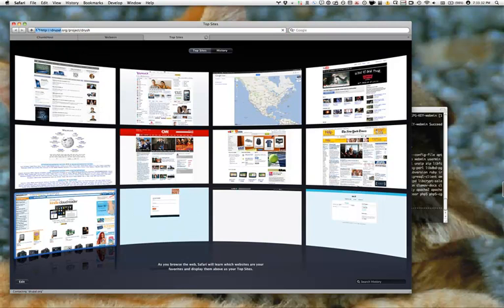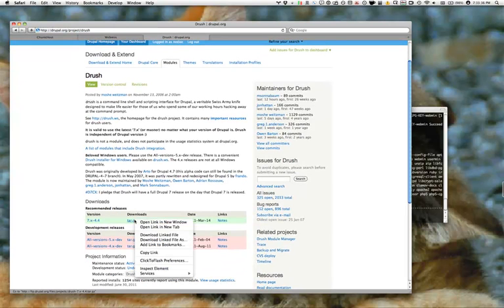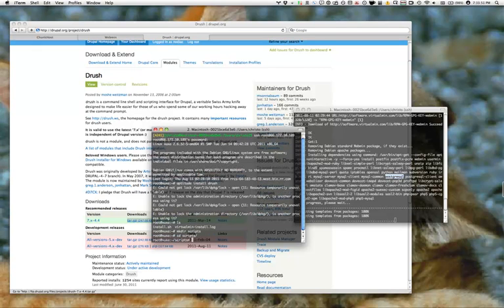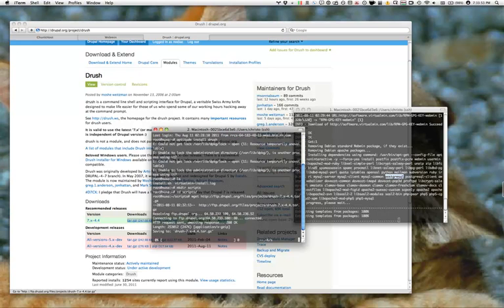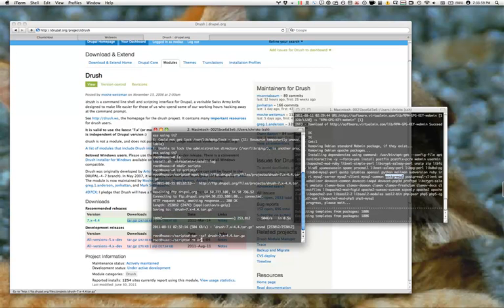So here is the Drush project page. I'm copying the link here. Let's see, where am I? Okay, I'm still in the slash root directory. I'm going to create a scripts folder. I'm downloading Drush, decompressing it, deleting the tarball.